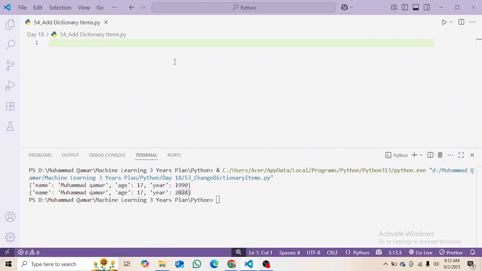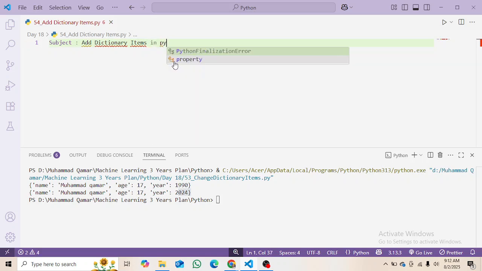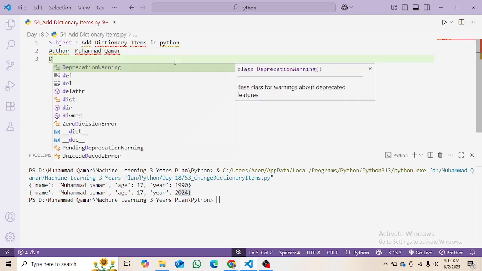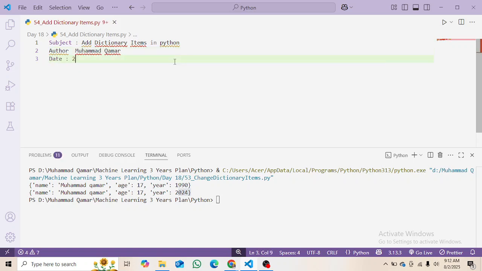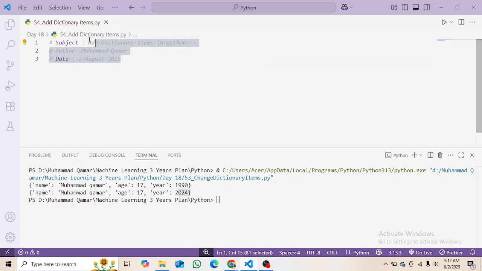First of all, I need to write the subject of our file, which is add dictionary items in Python, right? Okay, and then our author, then date, which is 2 August 2025. All right, let me clear it also.